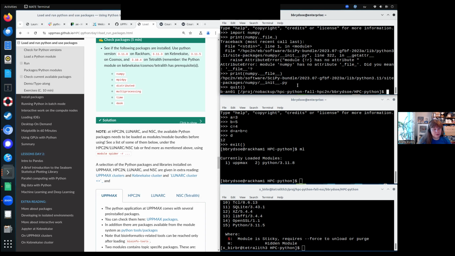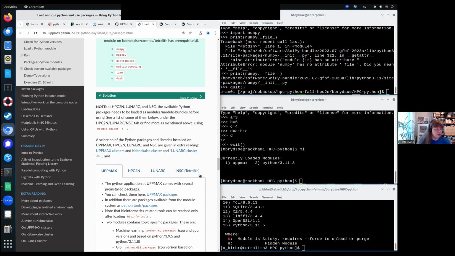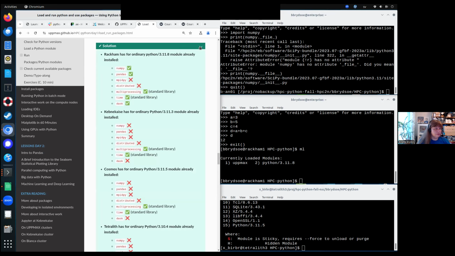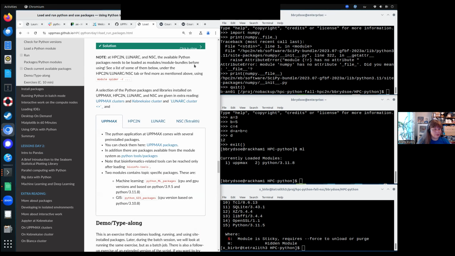Okay, I hope you got this to work. Otherwise, there will be more exercises later. This is maybe not the most important one, but it's nice to use to see how you find these modules and see which ones are installed. Again, the solution is here if you didn't find it, but I'm guessing you did.